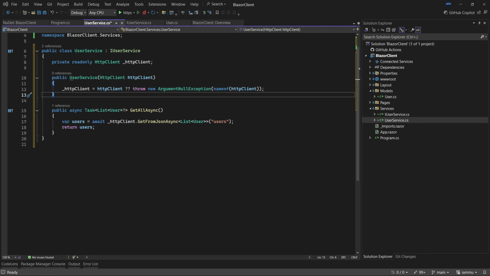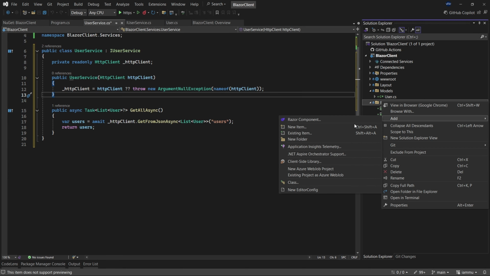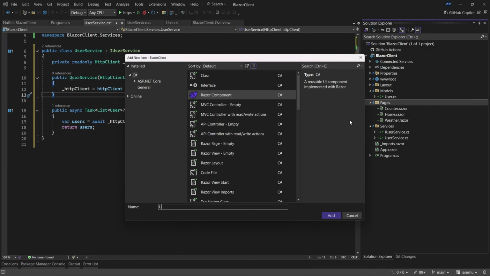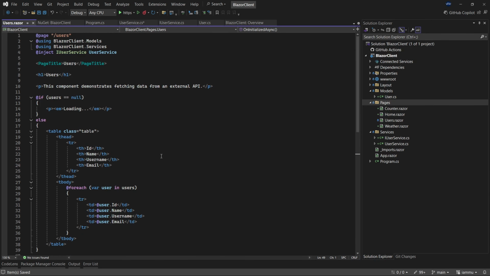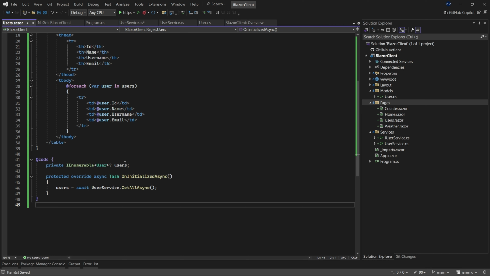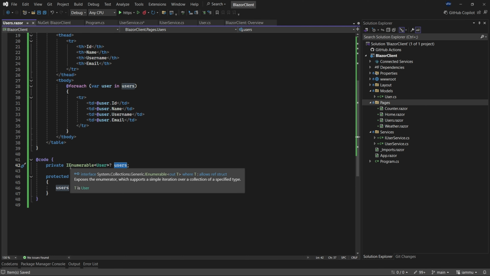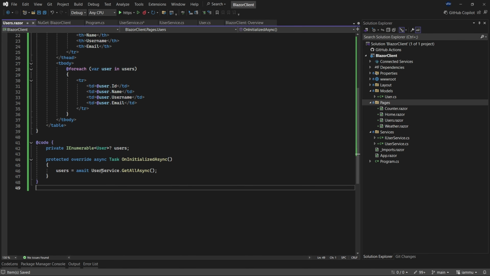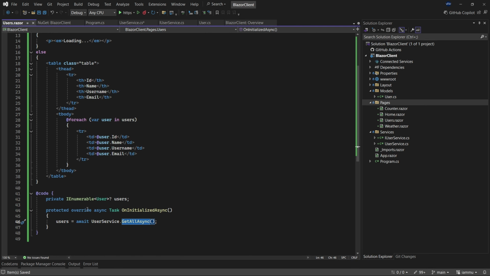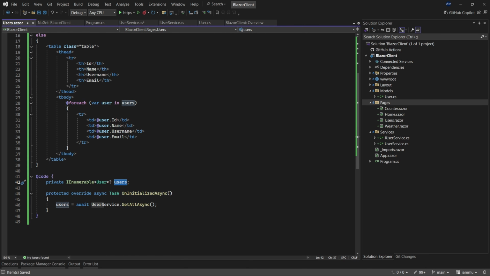external API in a very tabular format. So under pages, let me add a new Razor component called Users, and I will add in the following code. So in the code behind, we are declaring a users private field, which is actually a list of users, and that particular list of users will rely on the UserService that we implemented earlier to get all the users, which in the background will fetch the list of all users from the HTTP API. And finally, once that is done, we will iterate over the users field here under a foreach loop and display all the users one by one.